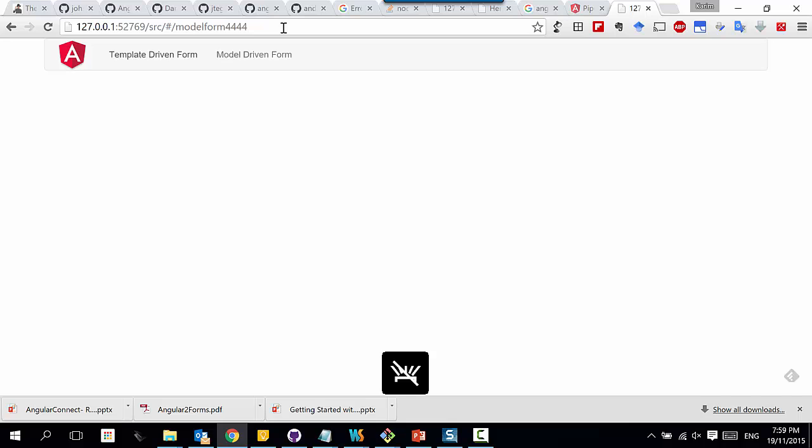The outer outlet is default. Sorry? The outer outlet is... No, it's a placeholder where the component will be loaded. It's fixed for the router config. Yes, the router outlet is a fixed tag. You cannot name it yourself. Like this is a kind of a directive.